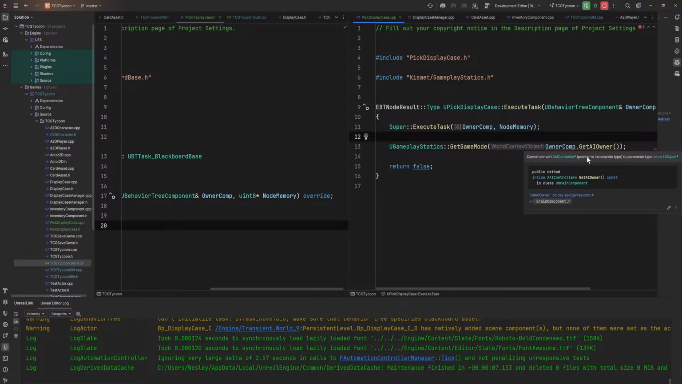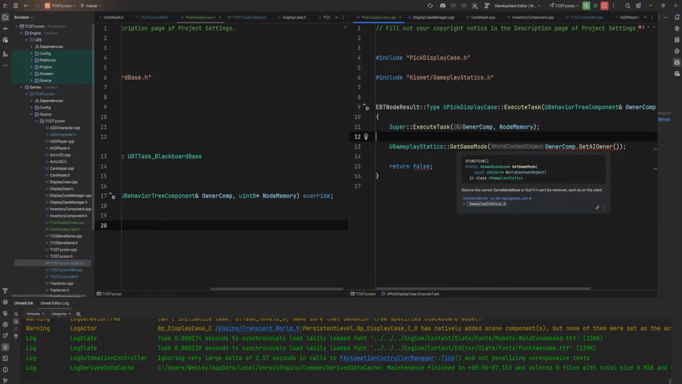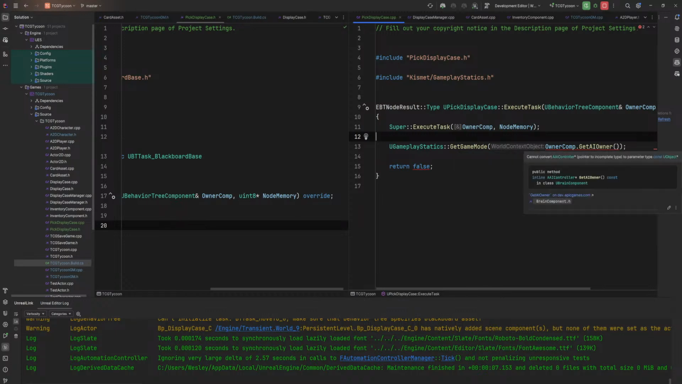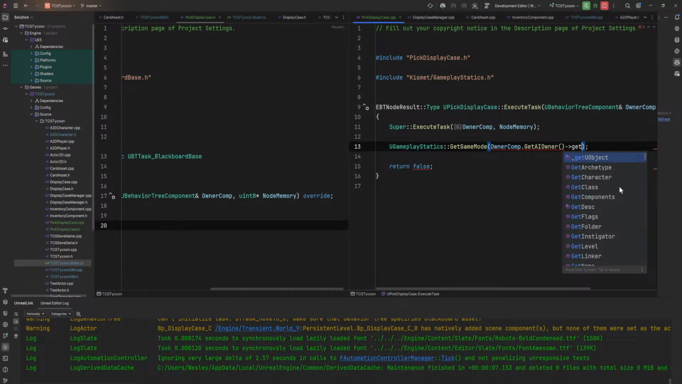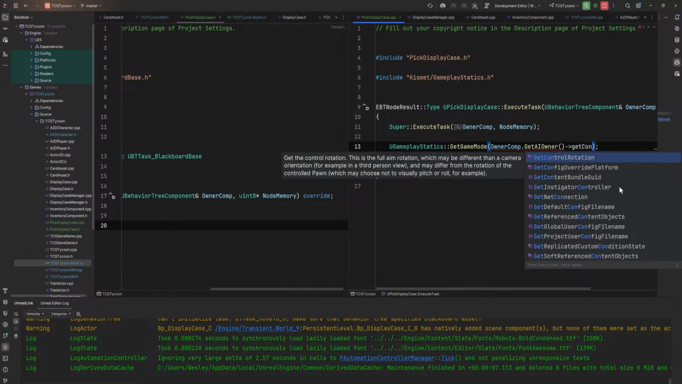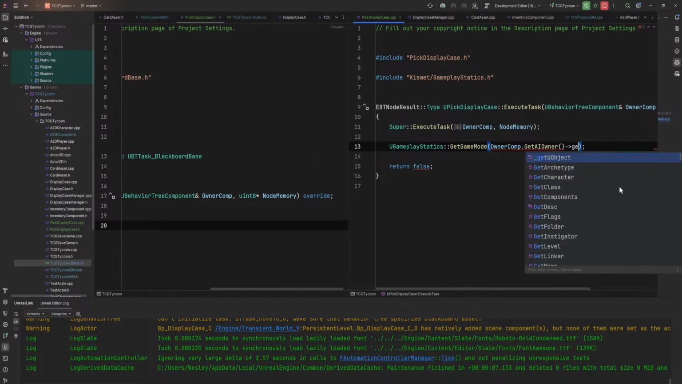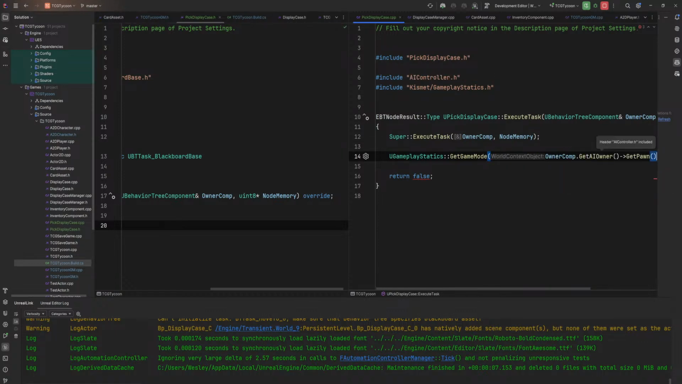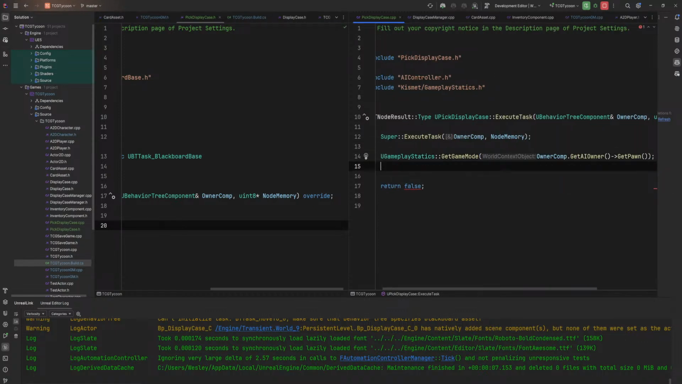Does that not constitute a context object? Should be a U object, right? So I don't know what's wrong here. Oh, it's not const. Is that the issue? I guess from there we get control pawn. That does the trick. There we go.